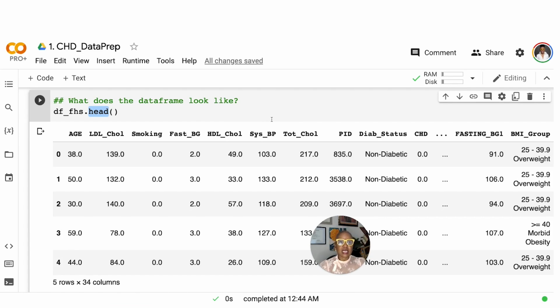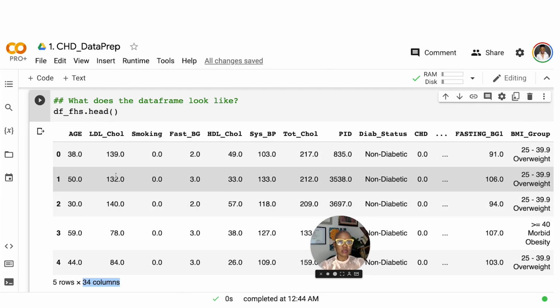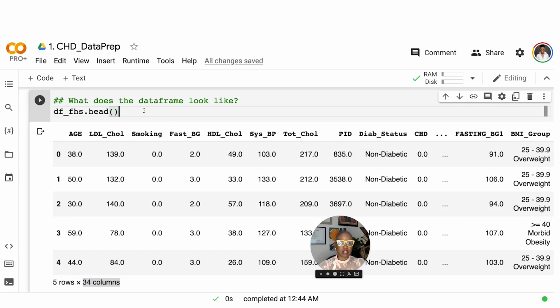It looks like an Excel table. There are rows, and then there are columns, right? So we first have age, then we have LDL cholesterol, we have smoking, fasting blood sugar, HDL, systolic blood pressure, total, and so on and so on. And so now we have an idea of what is in the data frame. And so we see that we have 34 columns in all, meaning 34 features. And here we're looking only at 5 rows, but that's not the extent of all that the data frame contains.